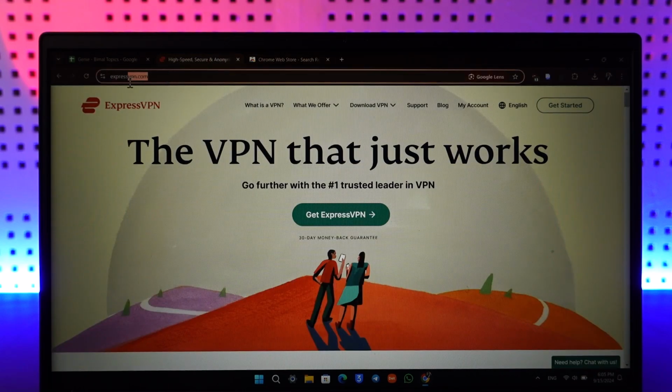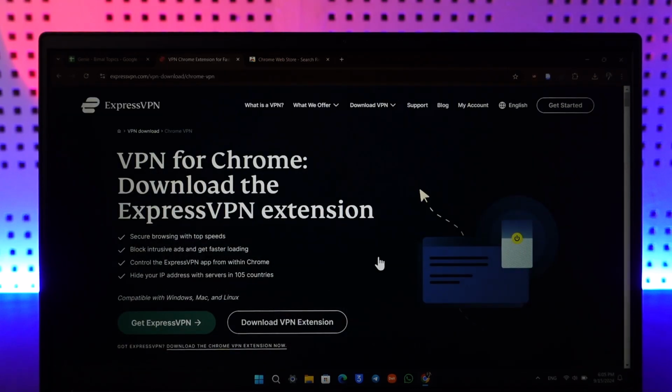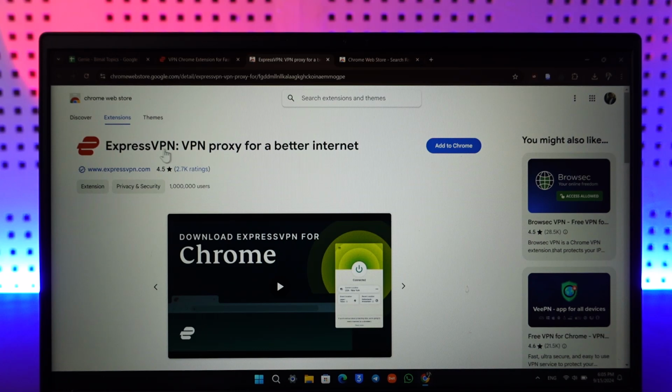Otherwise, from the ExpressVPN website itself, what you can do is go to download VPN, select Chrome VPN extension here, select download VPN extension right here. So you have to manually install it. So VPN proxy for a better internet. Now you can just click on add to Chrome option here, click on add extension. It will take some time to download and add it to your Chrome.